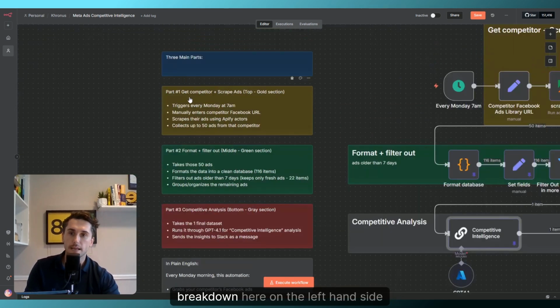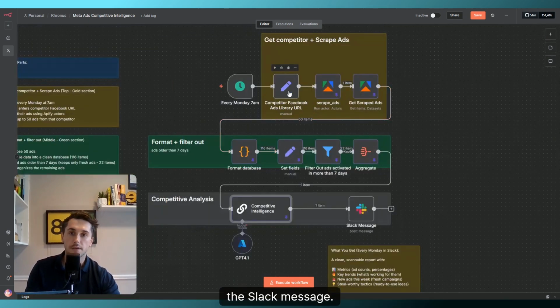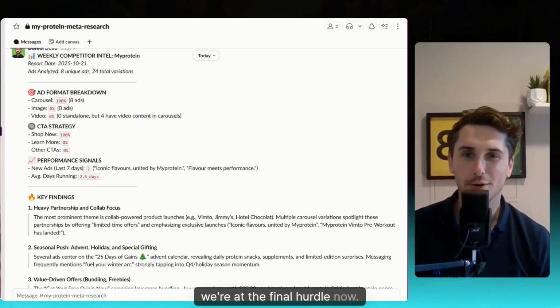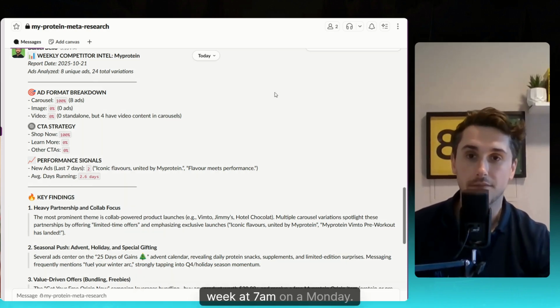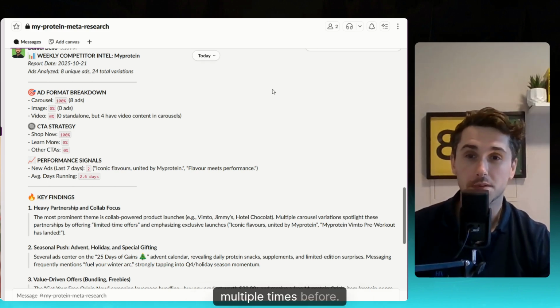I've got a full breakdown here on the left-hand side, which I'm going to run through after we go through the Slack message. Let's hop over now and we can run through that. Okay, guys, we're at the final hurdle now. This is the message that we receive every single week at 7 a.m. on a Monday. In this case, we've just used MyProtein. It's a brand that we've used multiple times before.